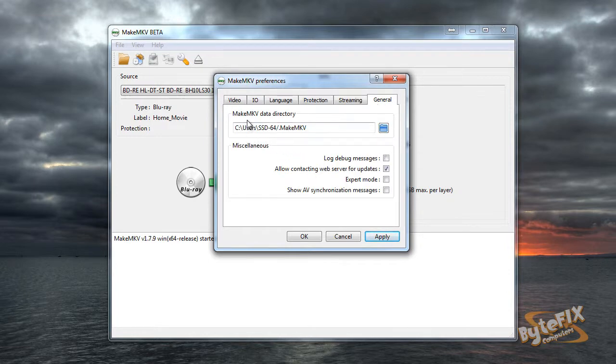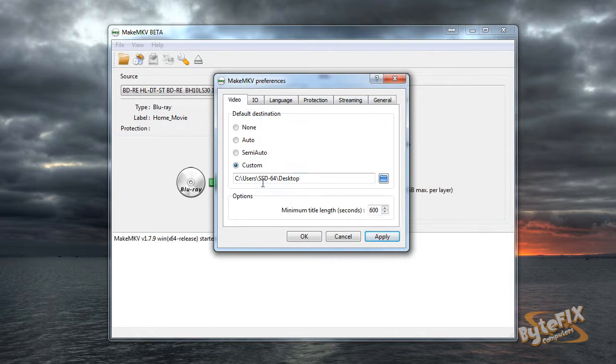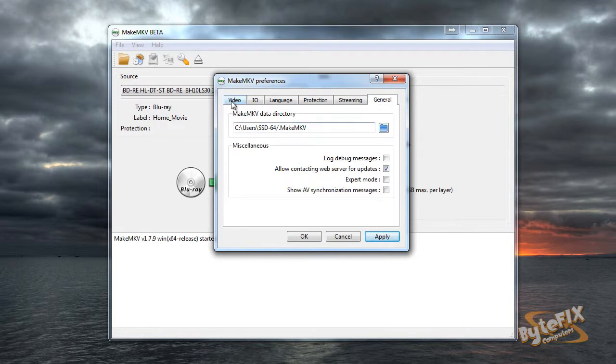Now notice that my Make MKV data directory is on my C drive, and so is my custom directory for my output. Now normally I wouldn't do this if you're running a regular hard drive. I would choose different directories, but since I'm running on an SSD, it's not that big of a difference for the writing capabilities. So I've chosen to have the same drive for both.